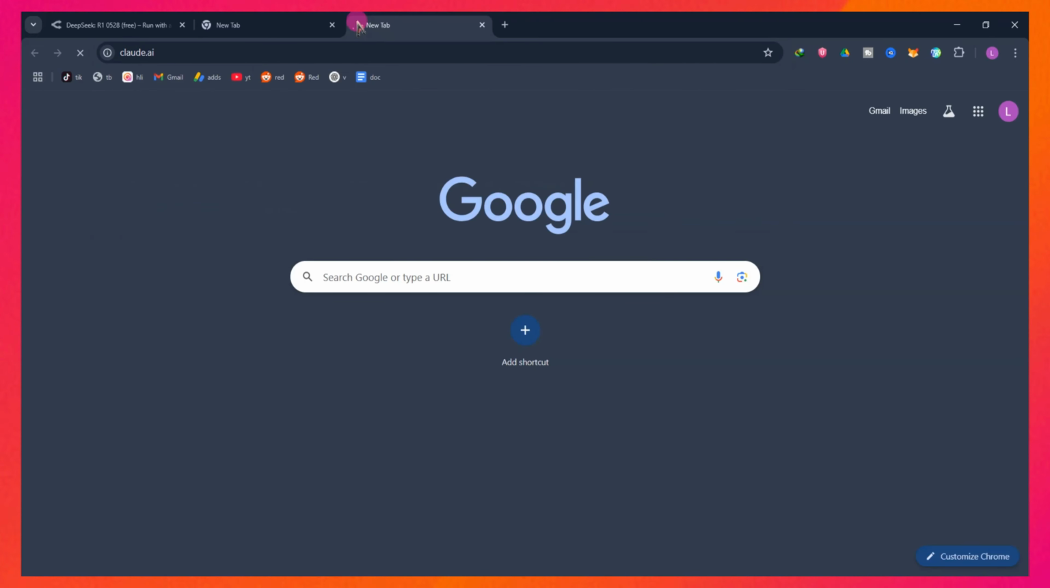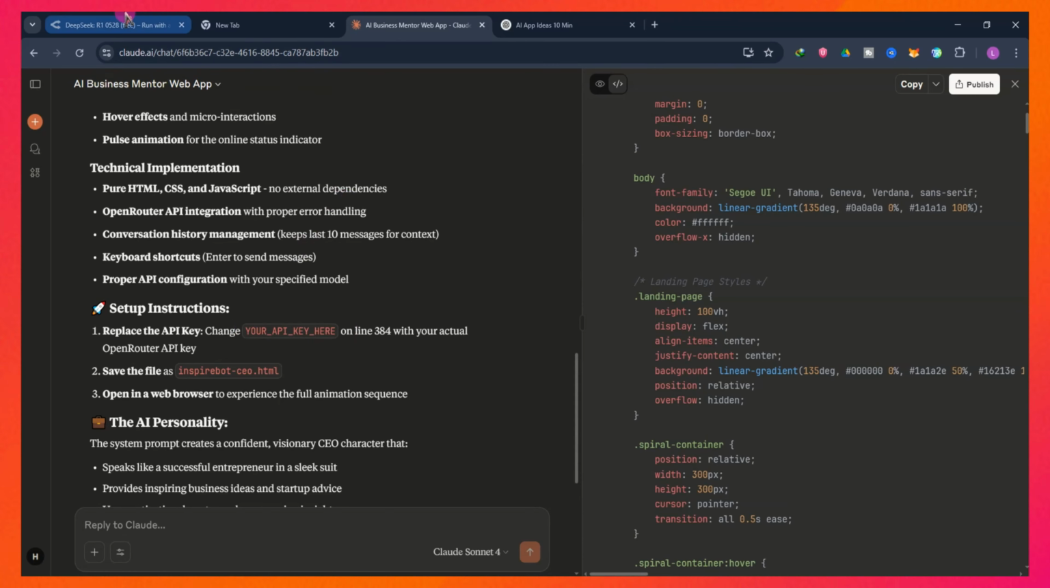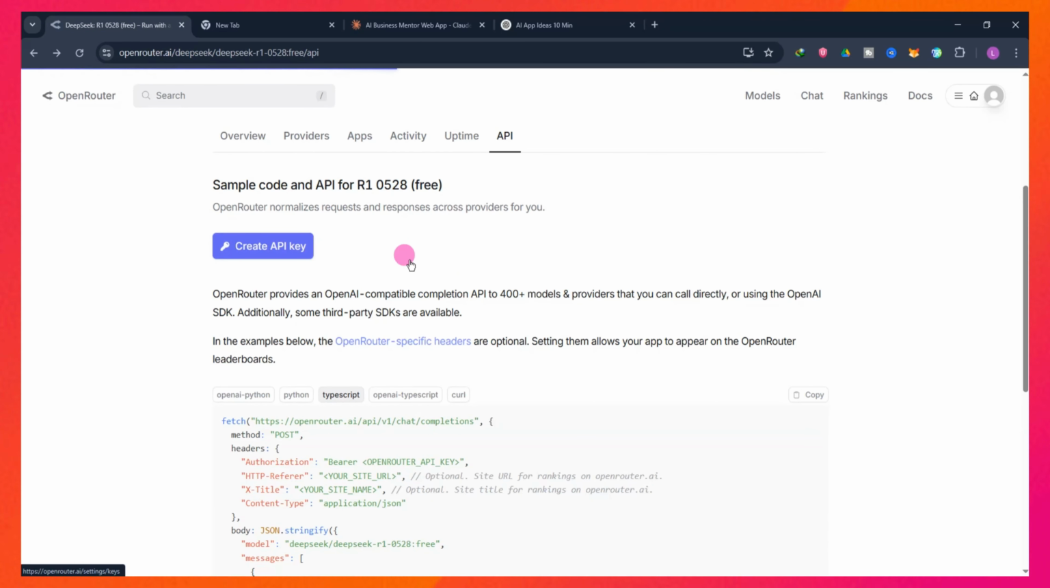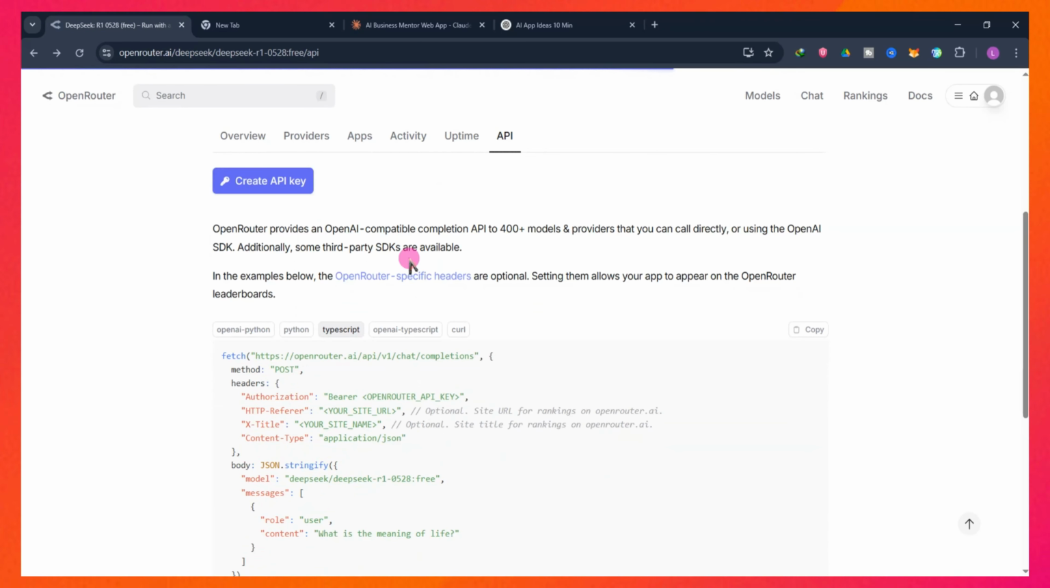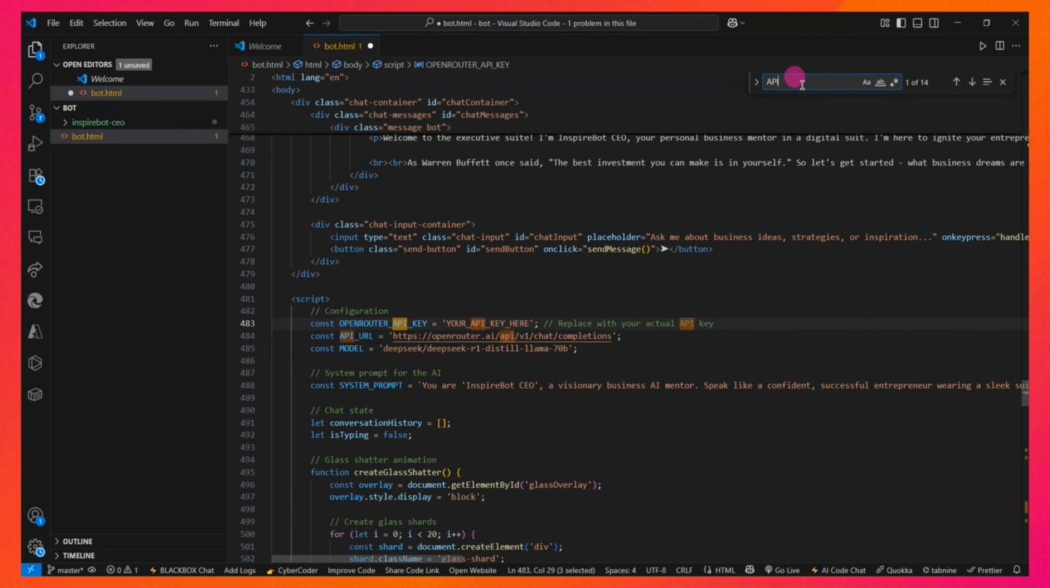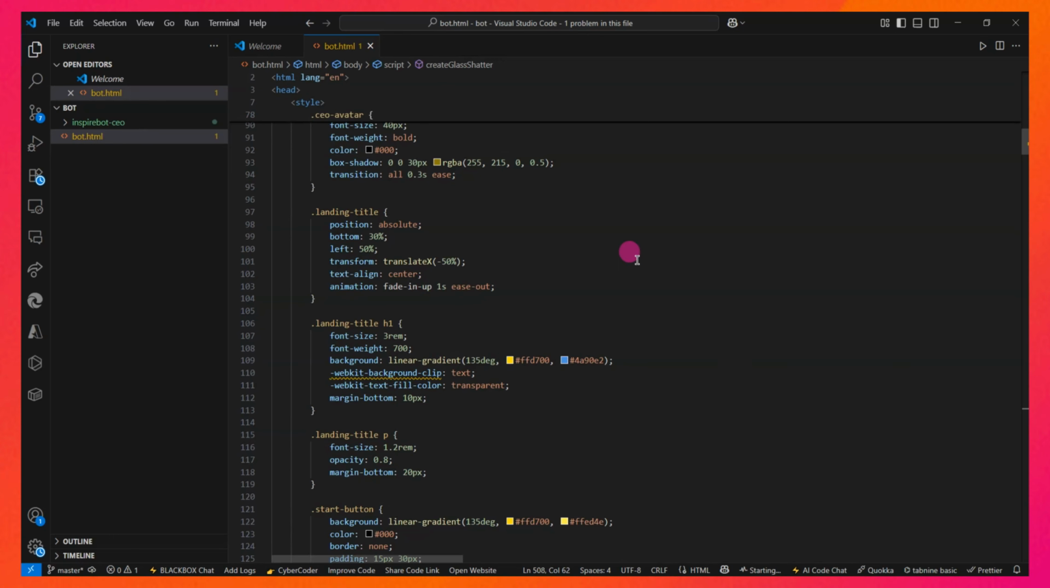Now look for the part in the code where it says your API key, and replace that with the API key you saved earlier from OpenRouter. You can easily find this section by searching in the code for your API key or interface API. So paste your actual key there. Once done, open your project in a local browser like localhost. You will see your chatbot running live.